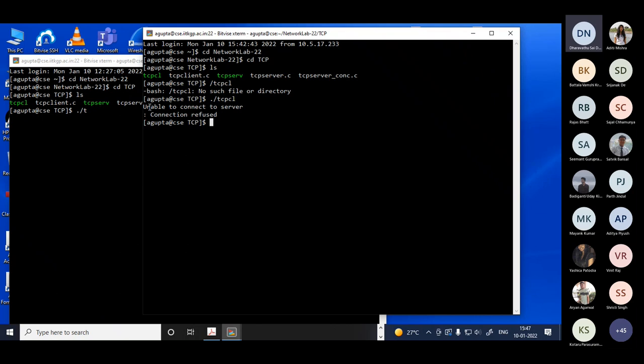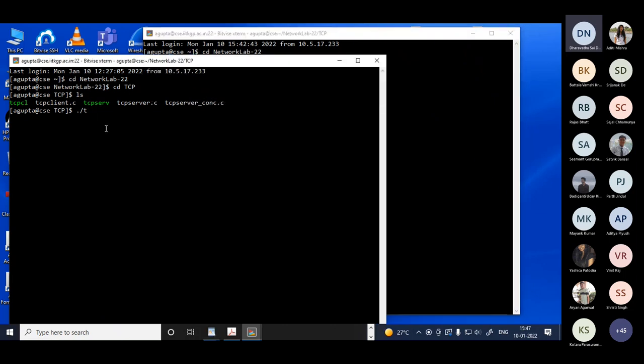See, why does this say unable to connect to server? Connection refused. Trivial reason. Port in use? No, because I have not run the server. Okay, sorry. I was trying to run this server. That's why I wanted to run this one. Because see, the server has to be running for the client to connect. Otherwise, there's nothing to connect.